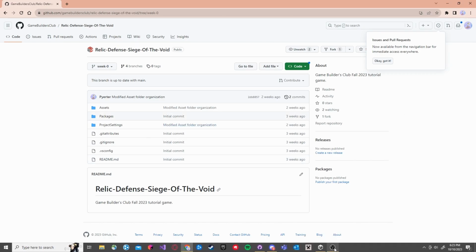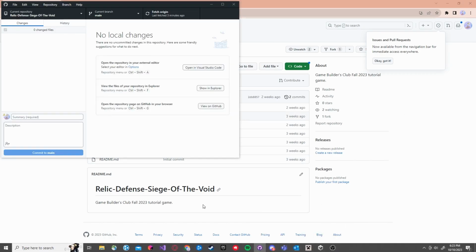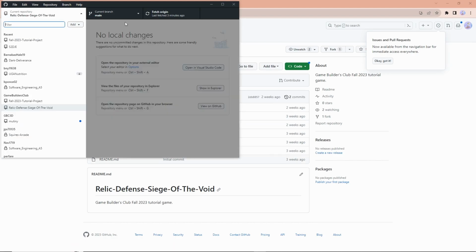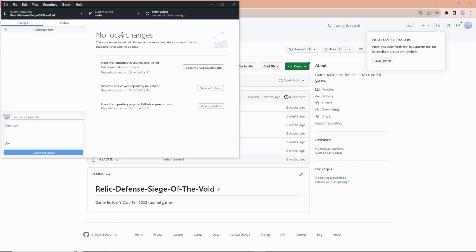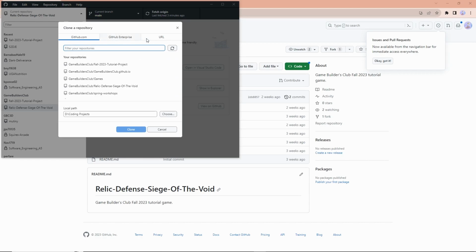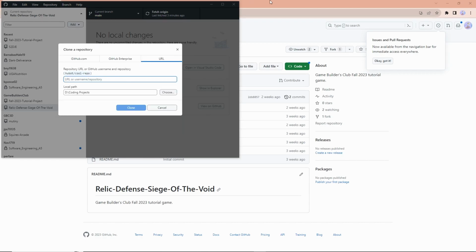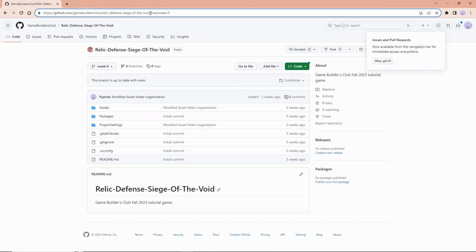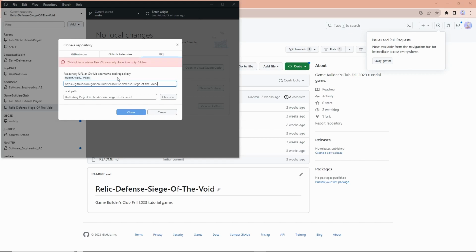So, first, you need to clone the repository if you haven't already, or if you want to make your own project, you can. If you want to clone this, you can use the URL and then just paste the first part of it, right here, into here. I already have this downloaded, so it gives me this message.